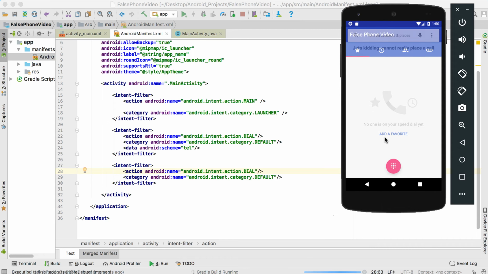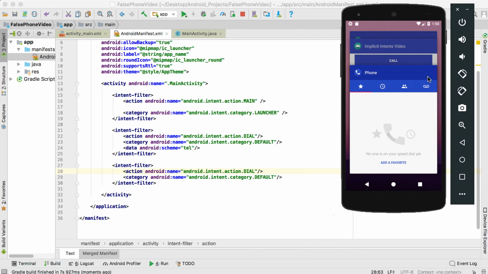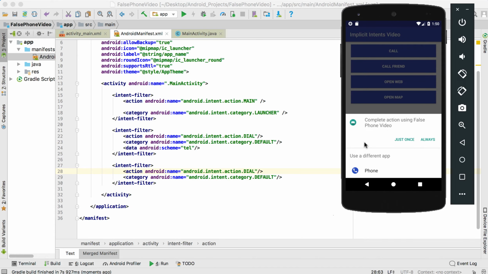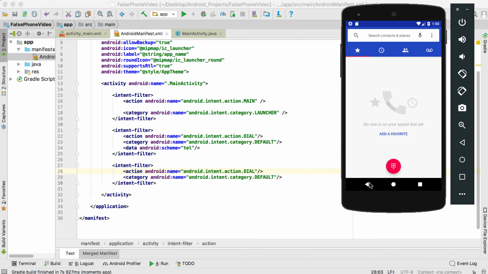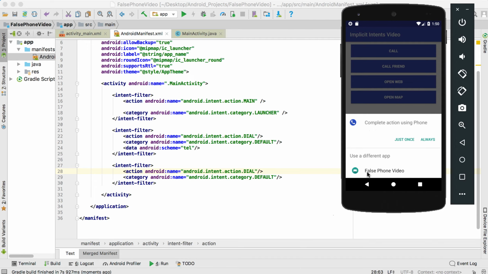Let's just see quickly. Right, let's just remove this from memory again, as well as the dialer again. And now if I click on call, you will see I've got the option between the phone or the dialer, or just the false phone as well. I can choose false phone there. Right, as well as if I click on call friend, I also have the choice. So it's picking up for both of them.